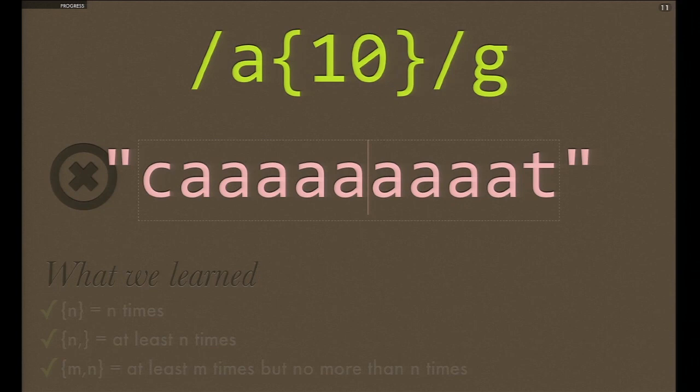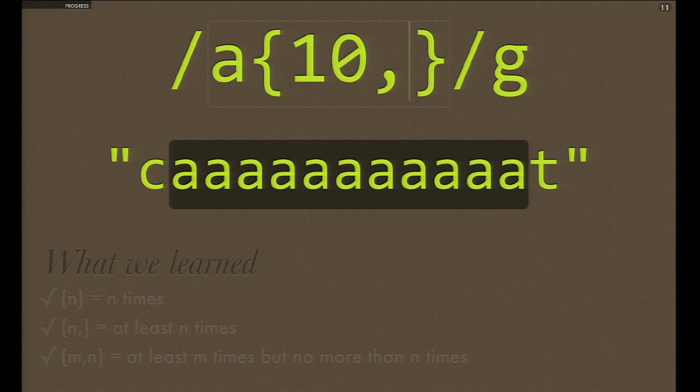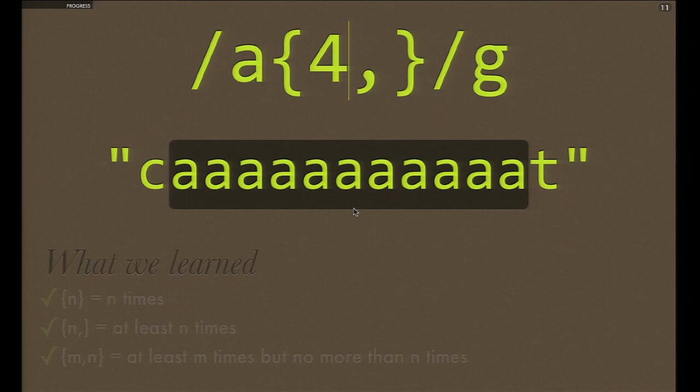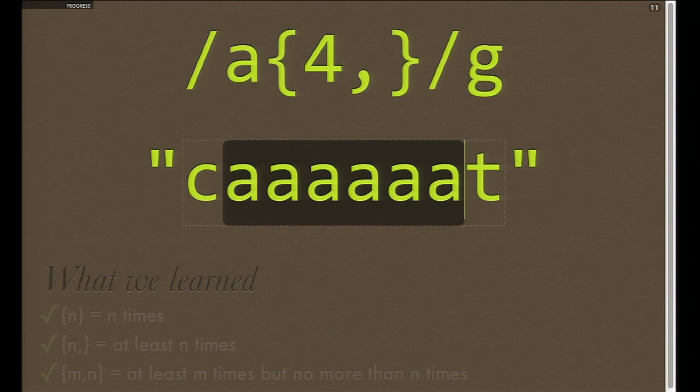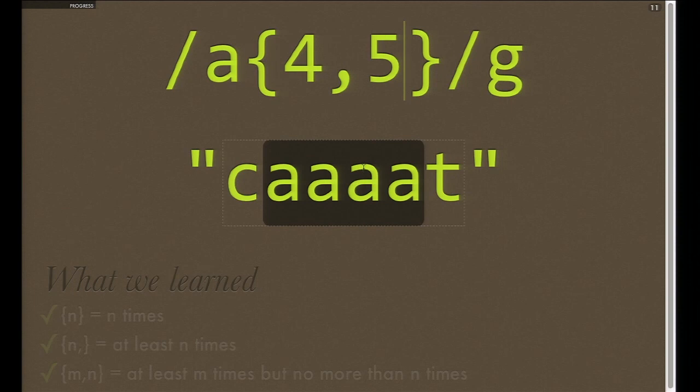You might think that this is very strict. What if I don't want to match exactly 10 a's? What if I want to match from 0 to 10, or from 10 to 100? If you include a comma after the number, it basically means at least that number. So if you have 4 comma, it means at least 4. But as you've noticed, the regular expression engine matches as much as it can. That's called greediness. If you give the regular expression engine a choice, it will match as many as it can. You can set an upper bound as well, like from 4 to 5, which only matches up to five a's.